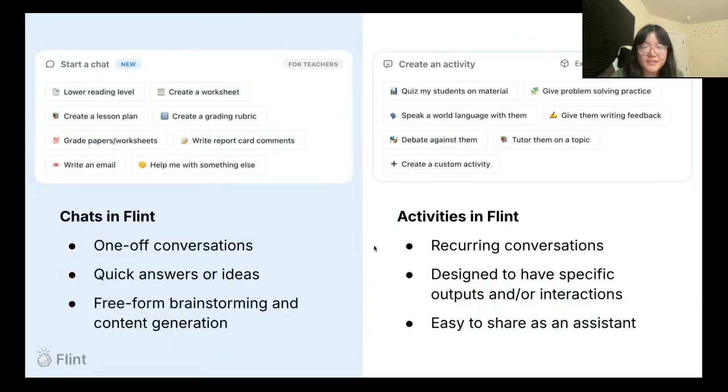There are 2 things in Flint that you can use for these various purposes: chats and activities. Chats are one-off conversations. It's kind of like chatting with ChatGPT, but in a more secure environment that will not use anything you upload to train the models. They're great for quick answers or ideas, and for some free-form brainstorming and content generation.